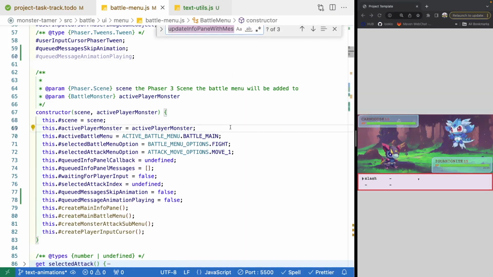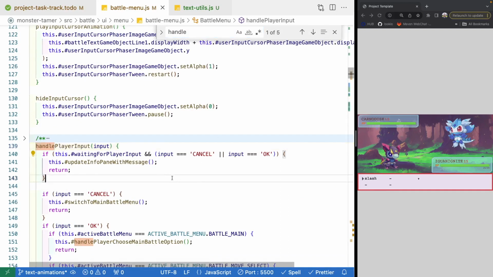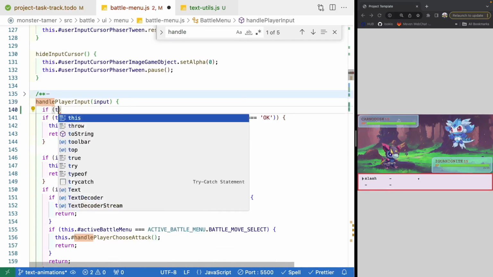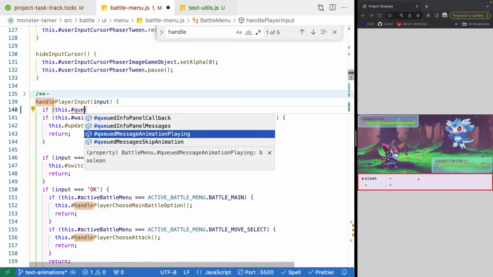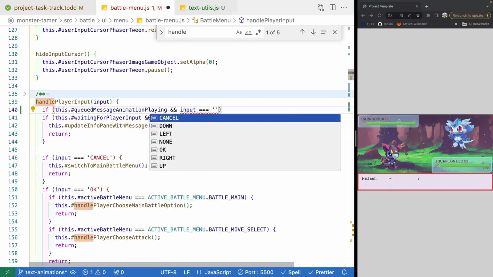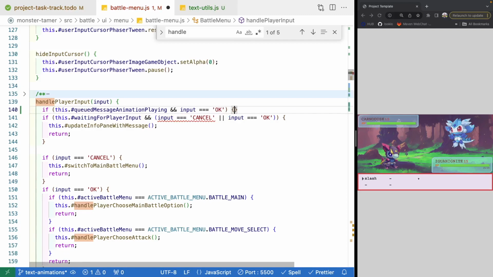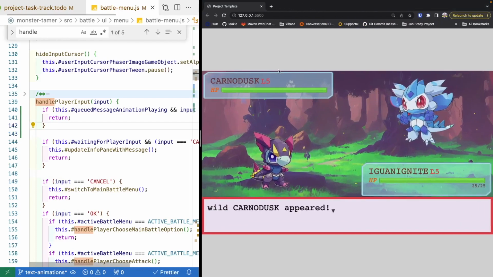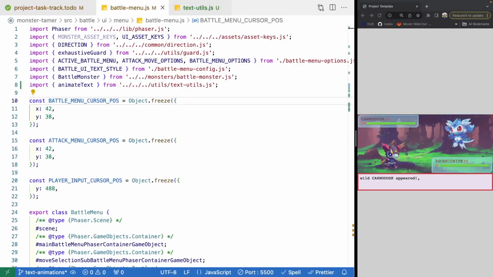And so to do that, let's go to our handle player input method. At the top of our method, we're going to add a new if statement, and we'll do if our queued message animation is playing. So if we're currently playing our animation and our input is equal to OK, then we're going to return early and not do anything in our code. So now if we come back to our scene and try testing that and we press space, nothing should happen until we get to where we wait for player input, and we press space again and nothing happens.